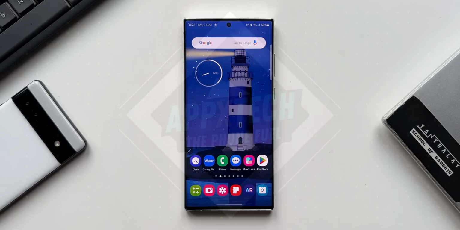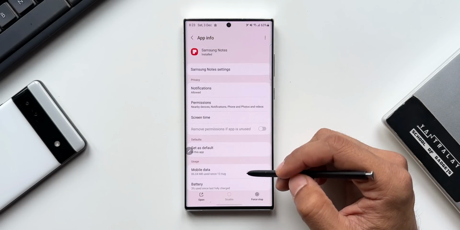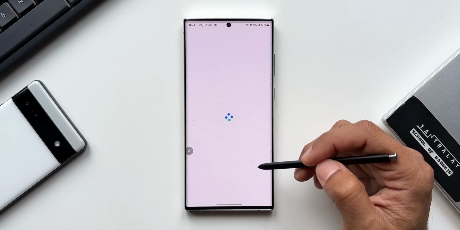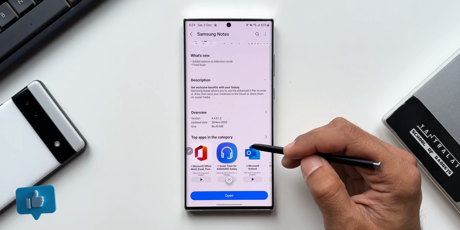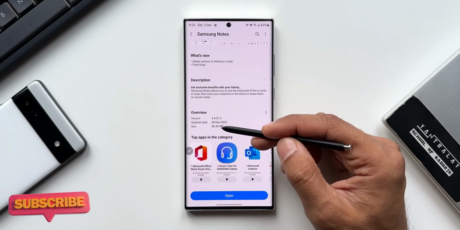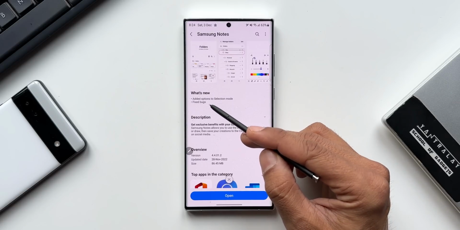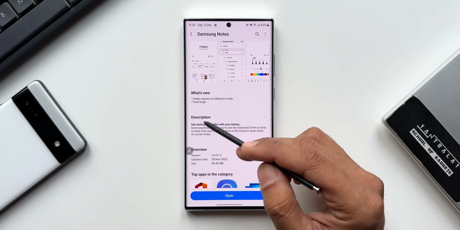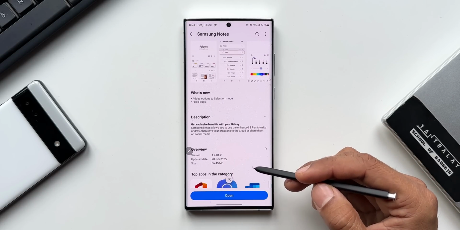Alright, now Samsung has started rolling out a brand new update for its Samsung Notes application, which brings in a brand new feature. So in this video, let's go ahead and take a look at this change. As you can see, the version number is 4.4.01.2 and the update size is about 86.45 MB. In the change log, it says added options to selection mode and then some bug fixes as well. Let's go ahead and take a look at this new option that we have got on the selection mode.